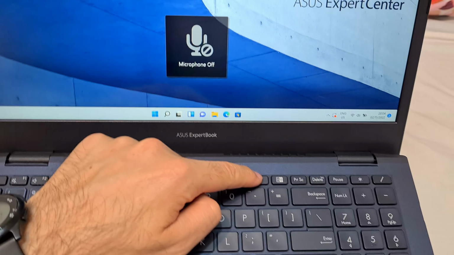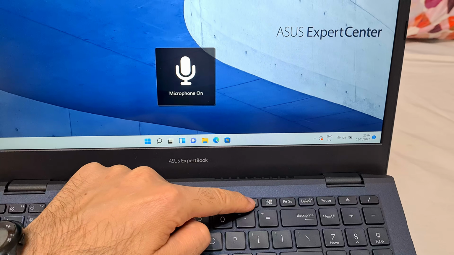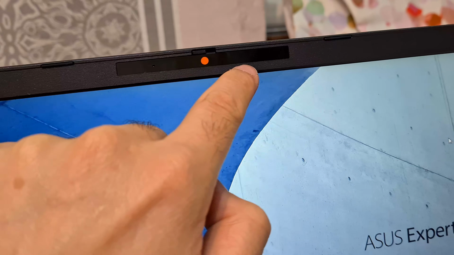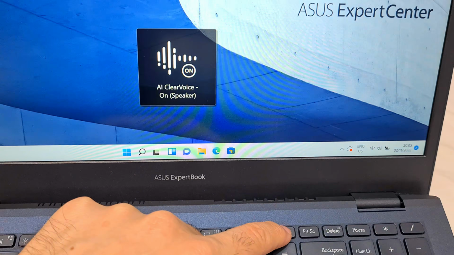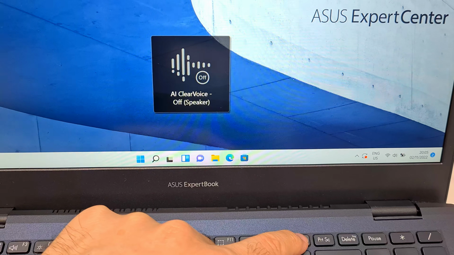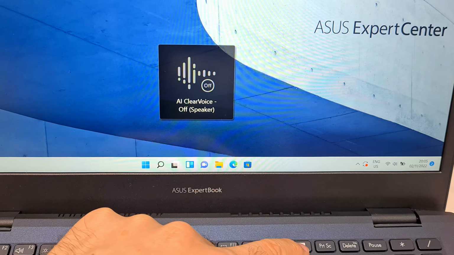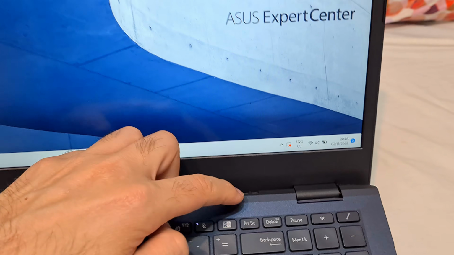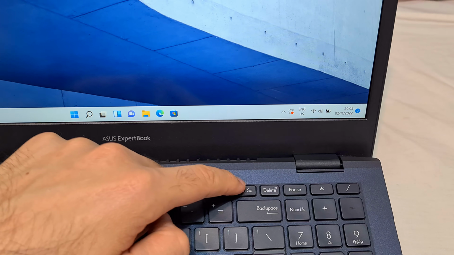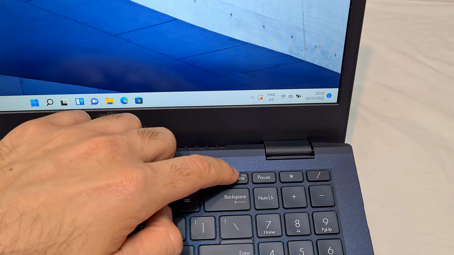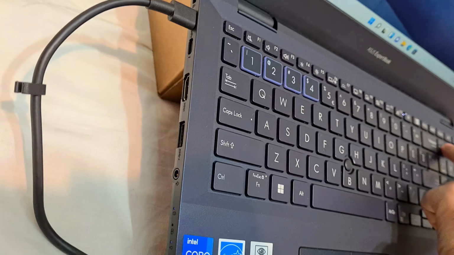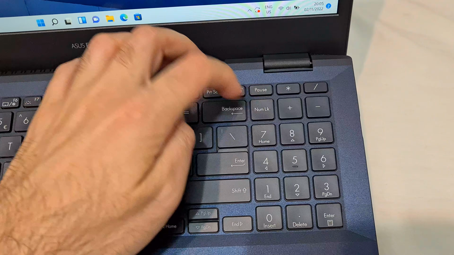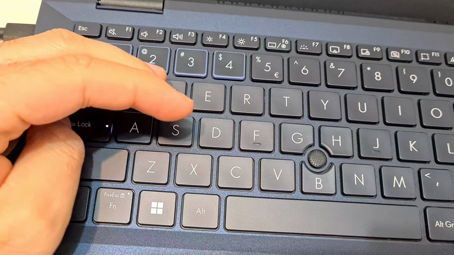That should be a microphone. Microphone off, microphone on. Microphones are up here, those 2 points. Now another interesting button. AI clear voice off, on. Clear voice speaker. Okay, you have a print screen. Okay, have to use, let's say, paint for that. Delete and pause. Numlock does not have any LED anywhere. How do you know if it's on? Caps lock luckily has an LED. Now it's off, now it's on.